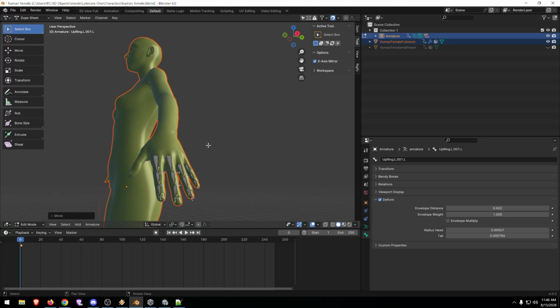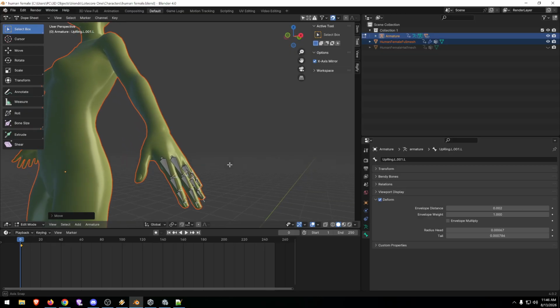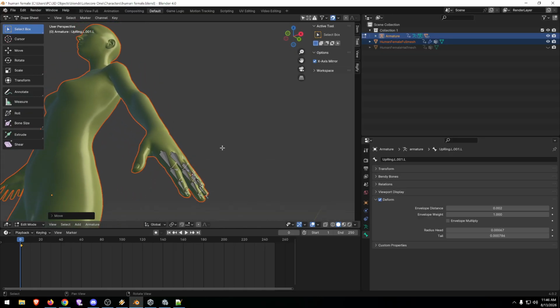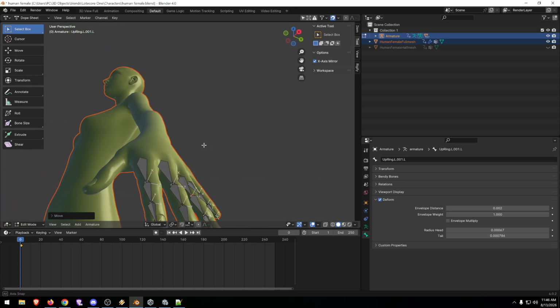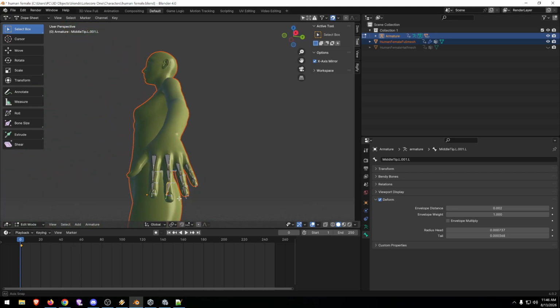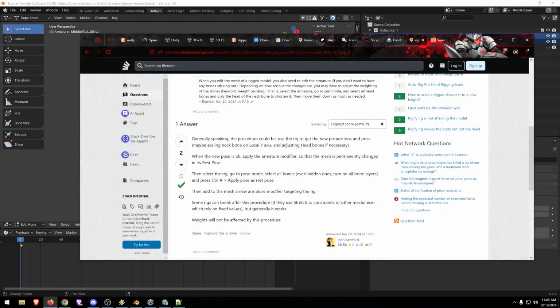But I wonder how we can batch snap everything into position. It's going to be easy in pose mode, I think, and that's where we're going to make the change. And then I wonder if this procedure even works. Use the rig to get the new proportions and pose. When the new pose is okay, apply the armature modifier so that the mesh is permanently changed in its rest pose.